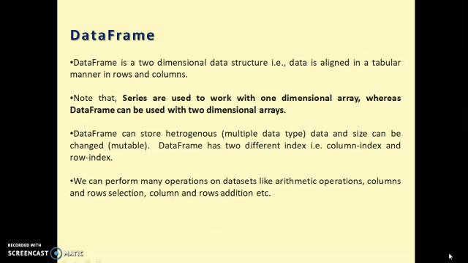Data frame is a two-dimensional data structure. That is, data is aligned in a tabular manner in rows and columns. Series are used to work with one-dimensional arrays, whereas data frame can be used with two-dimensional arrays. Data frame can store heterogeneous, meaning multiple data types, data, and its size can be changed, that is, mutable. Data frame has two different indexes, that is column index and row index. We can perform many operations on data sets like arithmetic operations, column and row selection, column and row addition, etc.